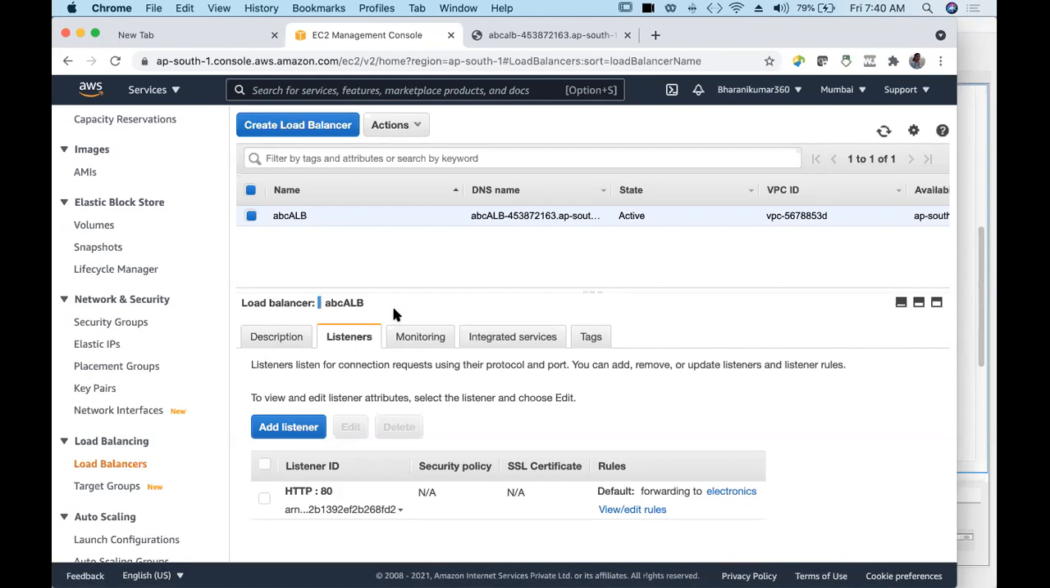How you can do that is go here. So select your application load balancer, go to listeners tab, and under listeners tab, you can see it's forwarding to electronics. If you want to add another target group, click on view or edit rules. So you have to go here. Clear, guys? Go to view or edit rules.